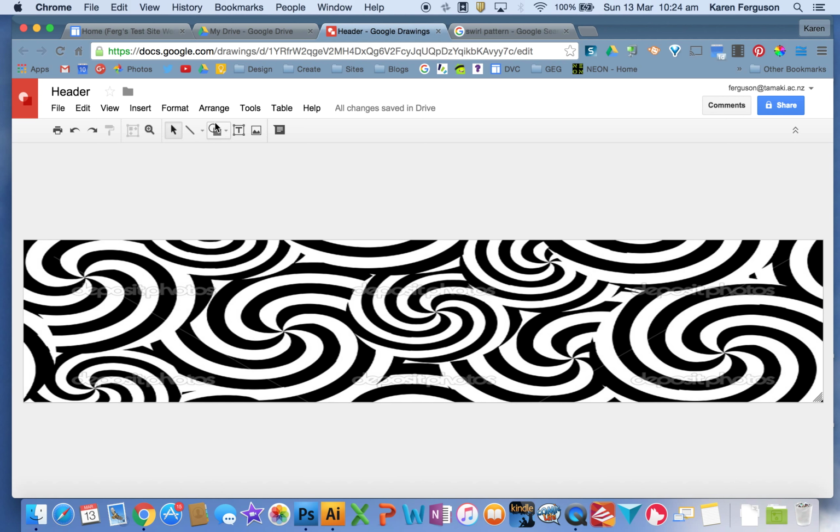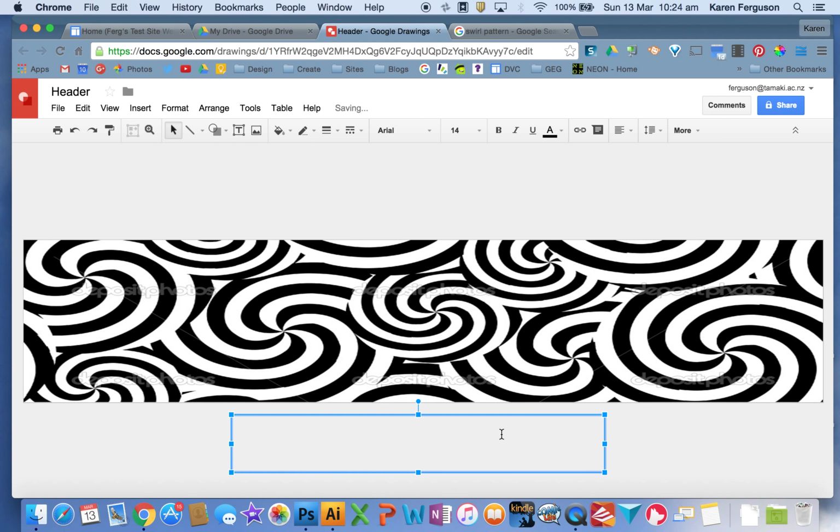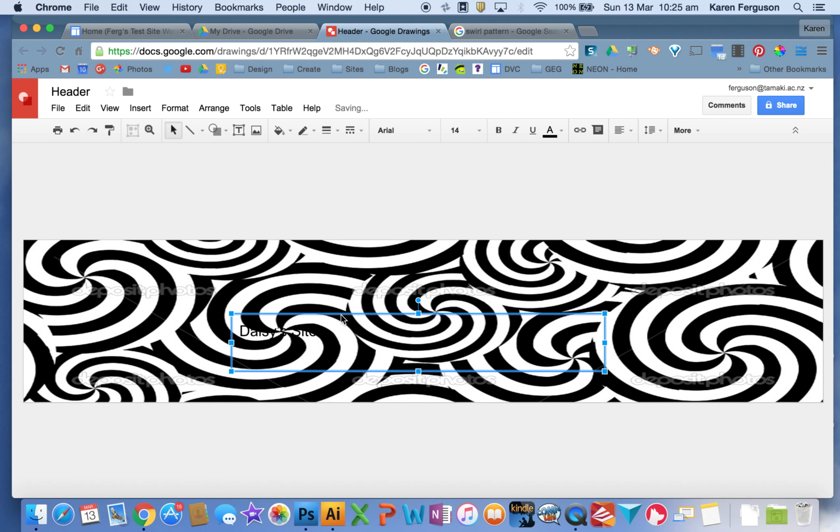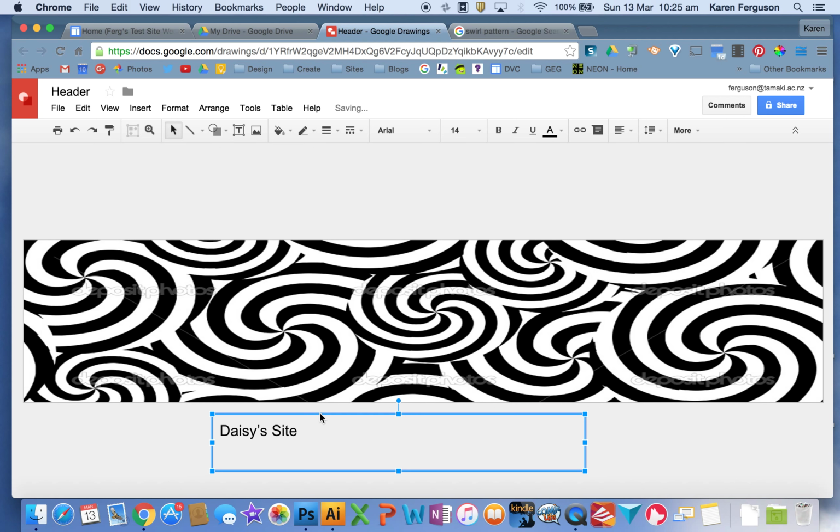Now I want to put my title on. The reason why I'm typing it down here instead of on the actual header itself is so that I can see it, because if I do a text box on here, I'll show you, you won't actually be able to see what you're typing because it's quite an ornate pattern.